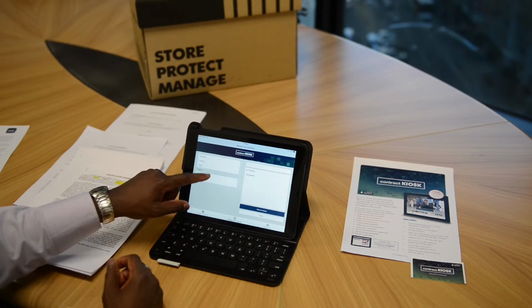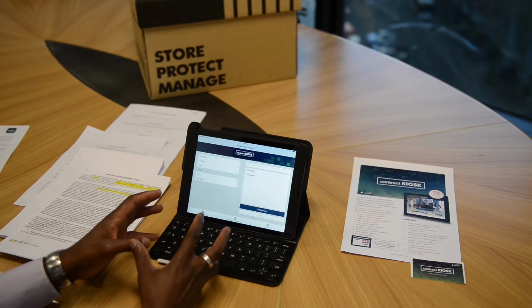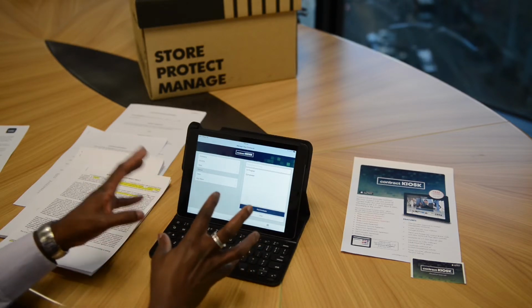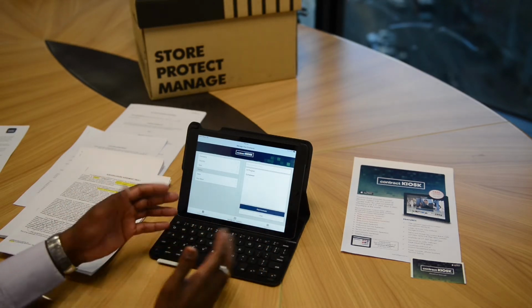You can search on status, in progress, and completed. Contract Kiosk is the only system that allows you to search on both things that are in progress and things that are completed. So you don't have to wait until it's completed to search on it.